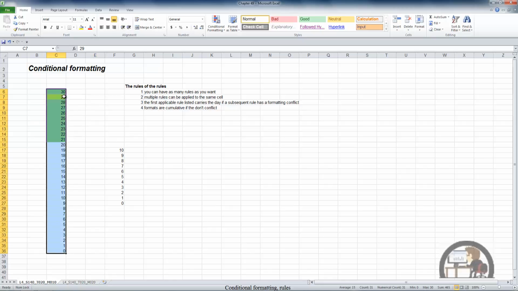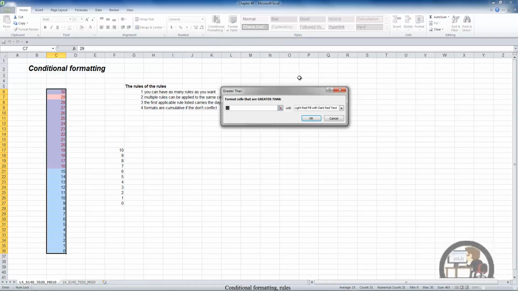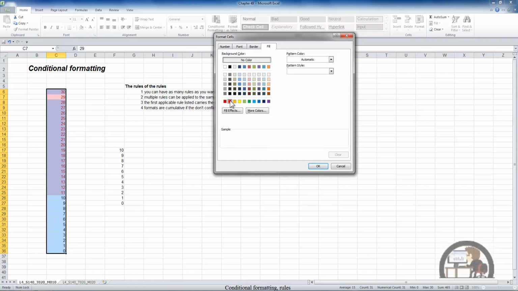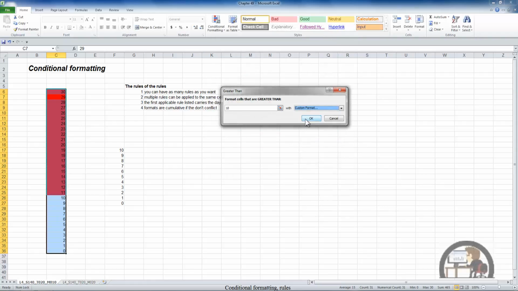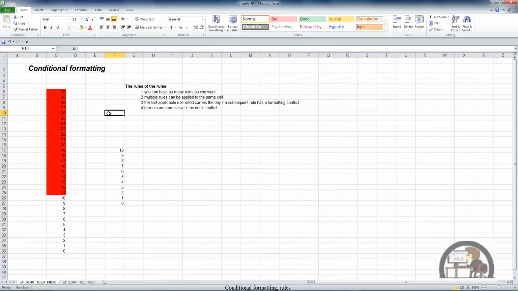Any cell that's greater than 20, 21 and above, has a green fill. Left-clicking in that range again, Control A. I'm going to set up another rule for any cell that's greater than 10 to carry a fill that's red. Left-click OK and OK. So what's happened? The cells that are greater than 20 were green, and now they're no longer green. All the cells that are greater than 10 are now red, so the second rule that we set up carried the day.